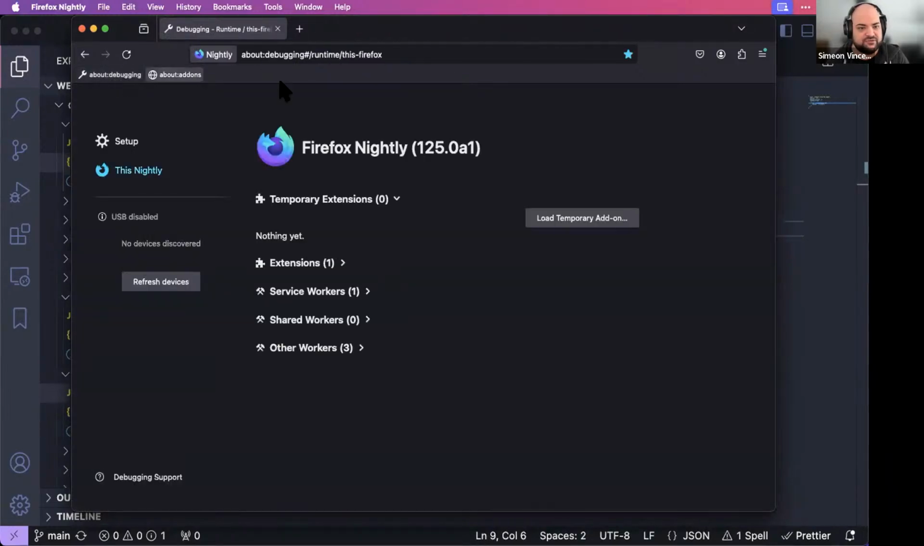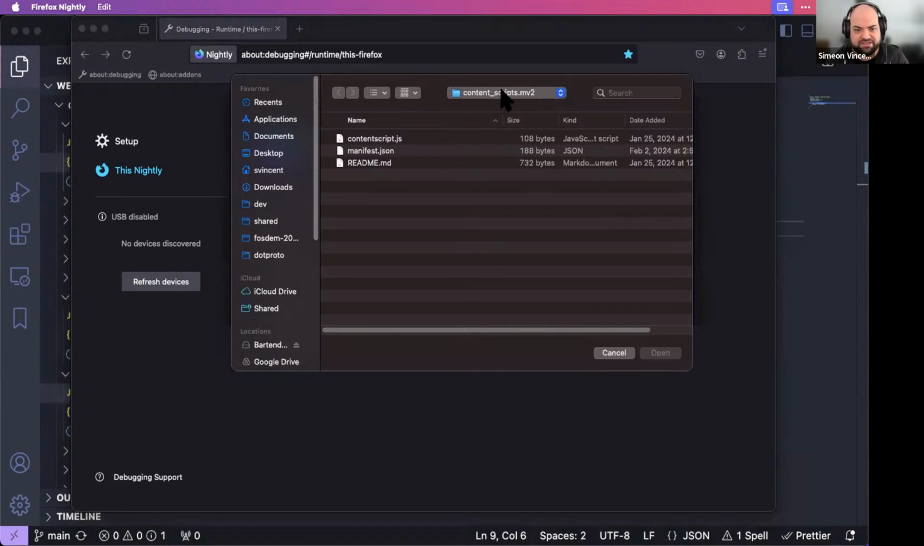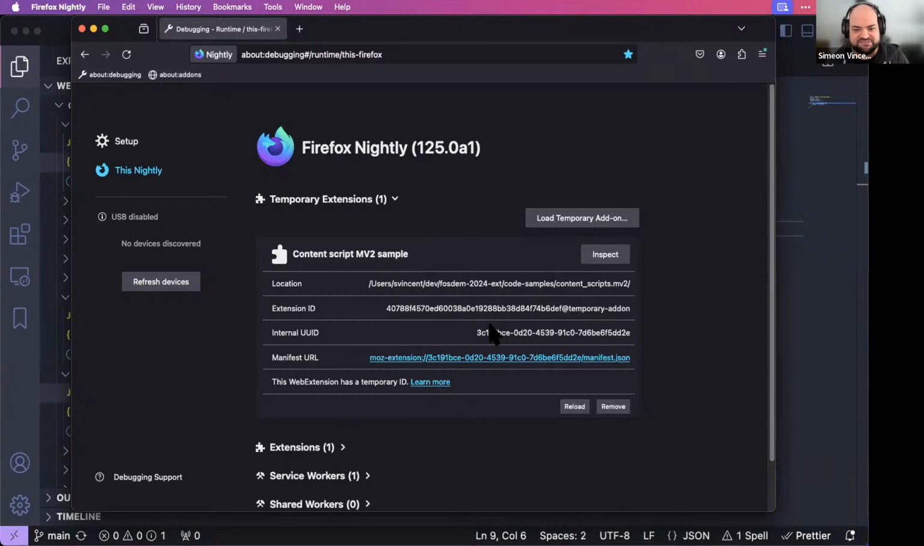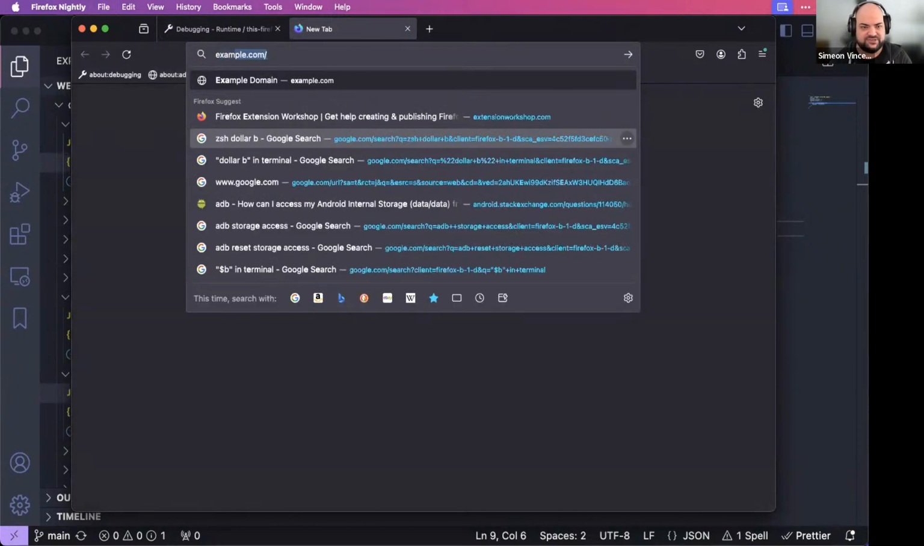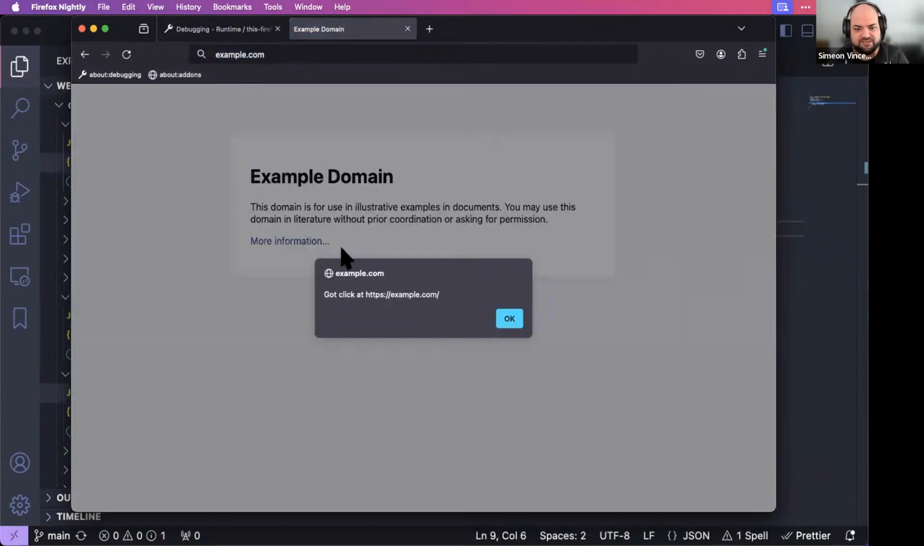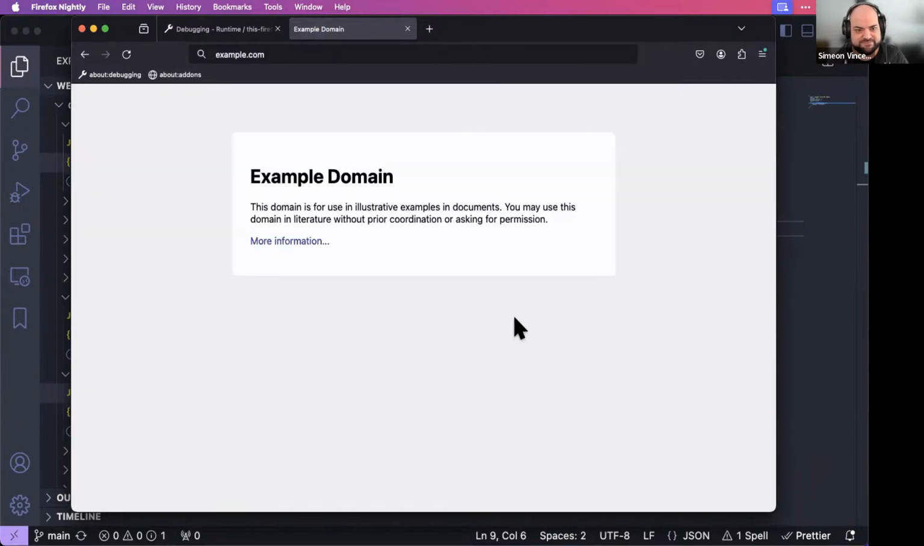So we're going to go to About Debugging. You can manually navigate to about:debugging and then click this Nightly. I just have some shortcuts here to make this process a little bit easier for myself. I'm going to load an add-on, content scripts MV2. When we select that file, if we now go to example.com and then click, you can see that we got a click at example.com, just as we expected.